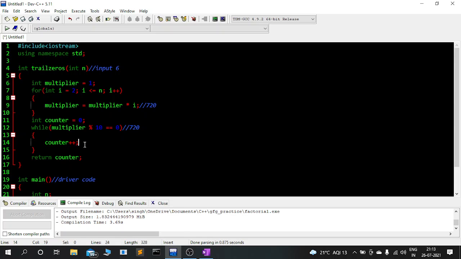After this I'll just write multiplier equals, I'll just copy paste this here, divide by 10. Now why did I divide by 10?